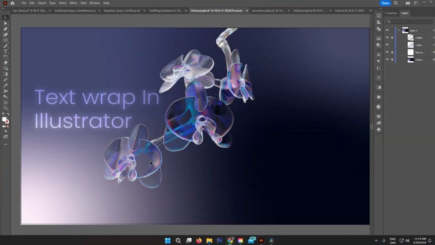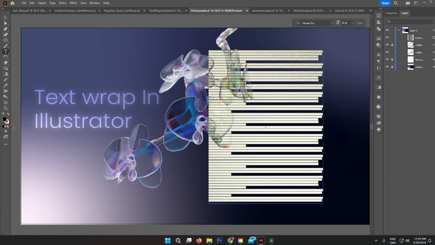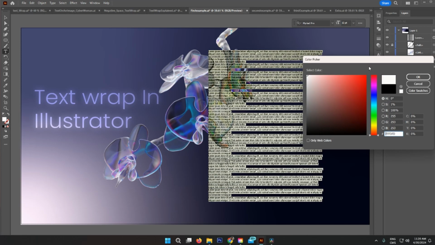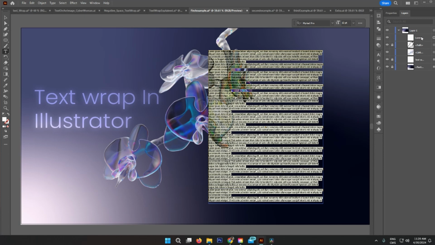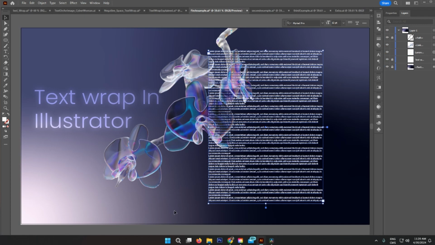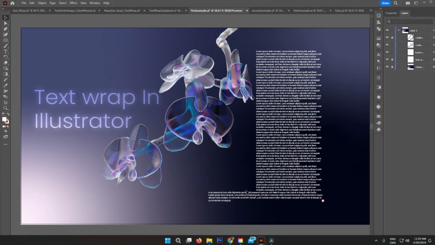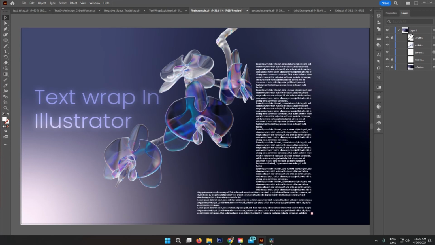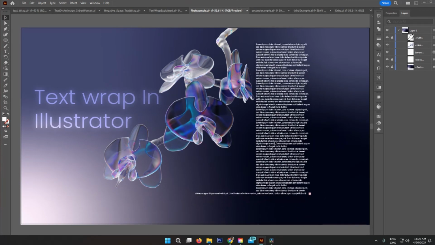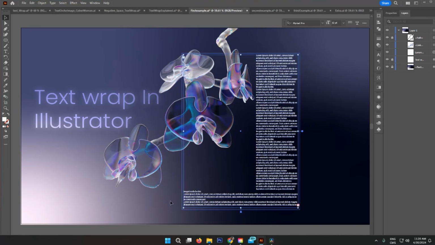Let's see this in action. First, we're going to grab some text, make it white, grab my layer, bring it below my object. With my selection tool, I'm going to grab both, object, text wrap, make. Okay, what happened? It's working, but not in the way I intended.